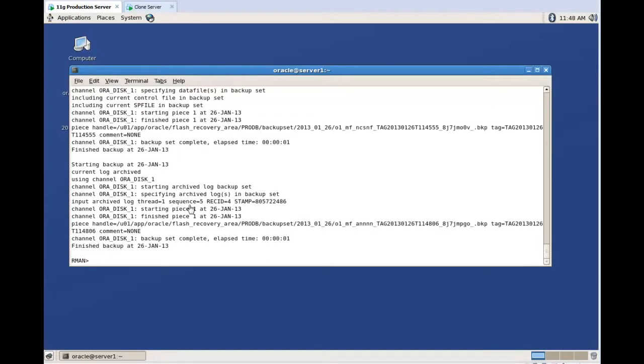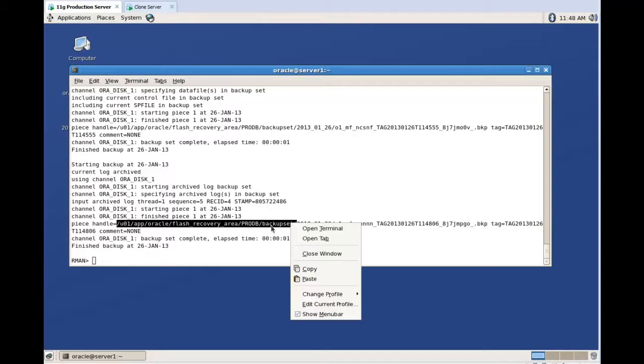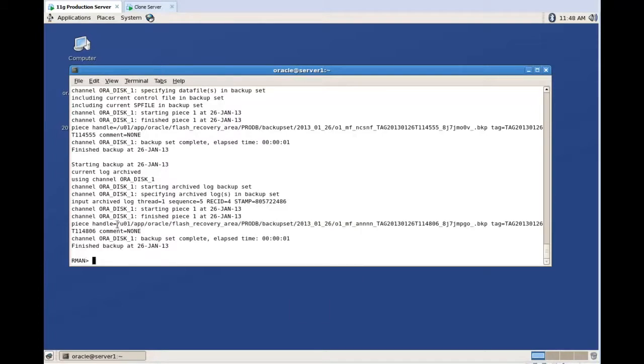Since I did not specify the backup location, it created a backup set in the flashback recovery area, and it's in this folder. So I'm going to create this same structure, same path, in my clone server, and I'm going to copy this entire folder to the clone server. So let me copy this path. Sorry, I'll copy up to ProDB.